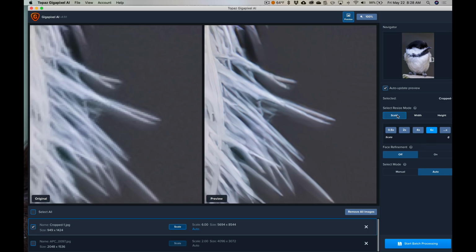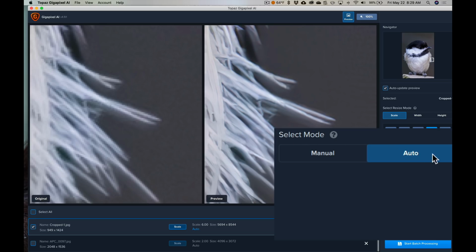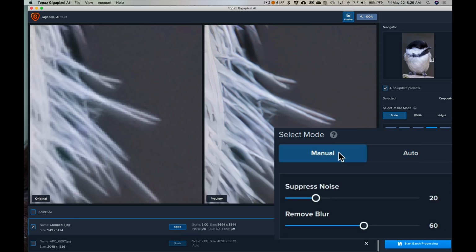Now, you noticed when I just loaded it in there, it automatically did something. That's partly because I have auto update preview on, but that is also down here at the bottom. I have the mode set to auto. So it's just doing auto settings. If I want to do manual settings, click on this button here and you can see there's two sliders, suppress noise and remove blur. And the auto settings are those settings that it gave me.